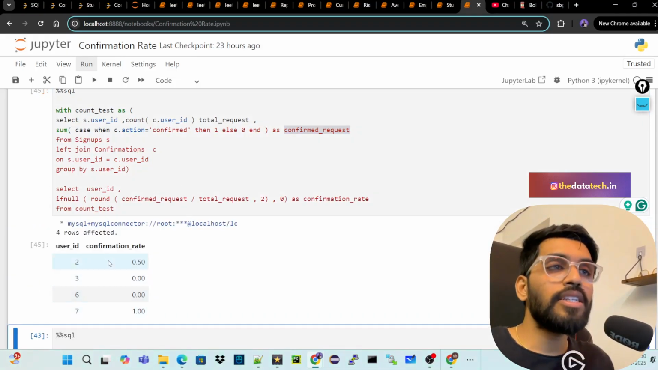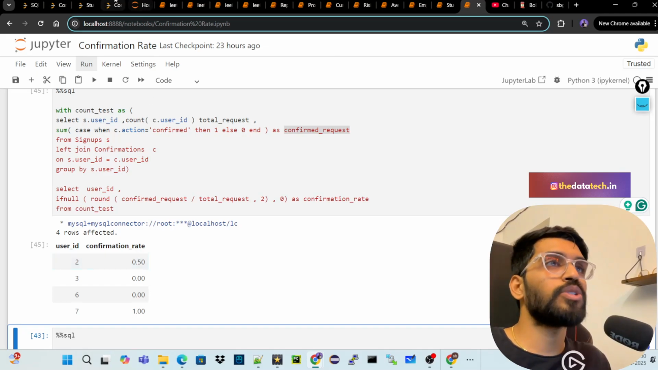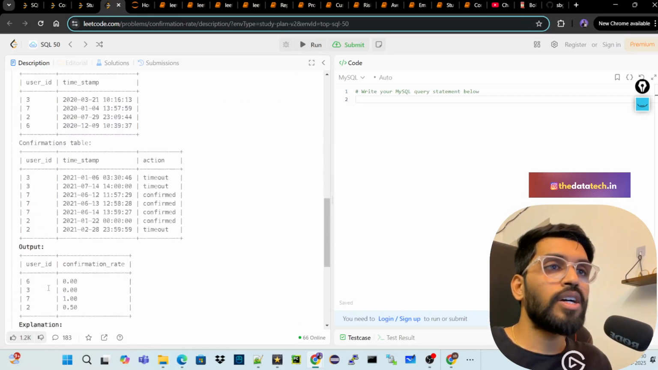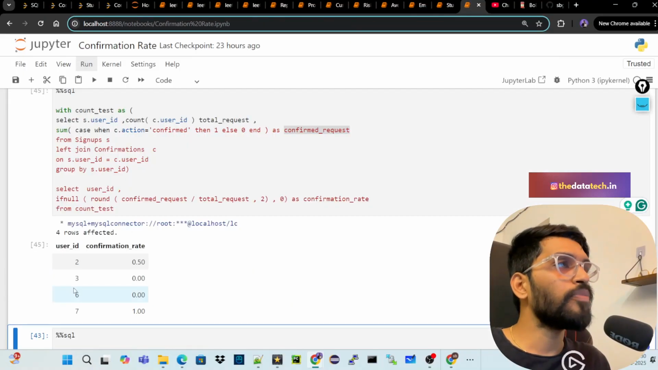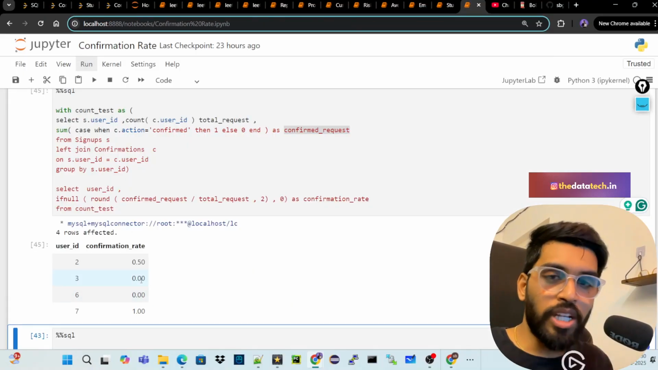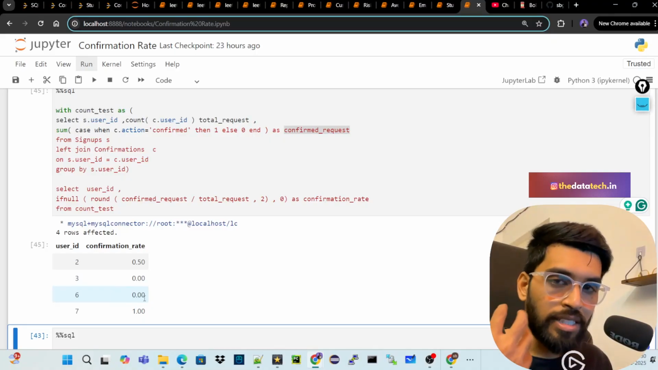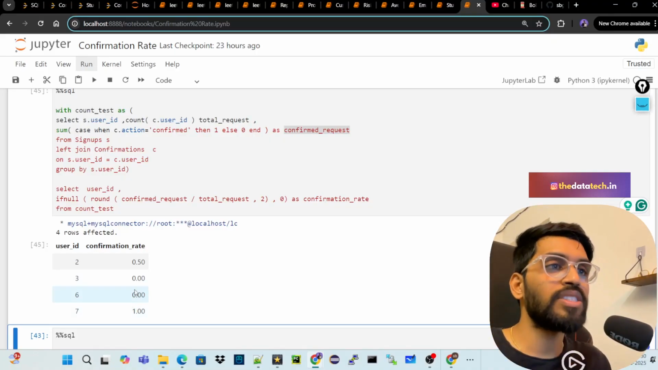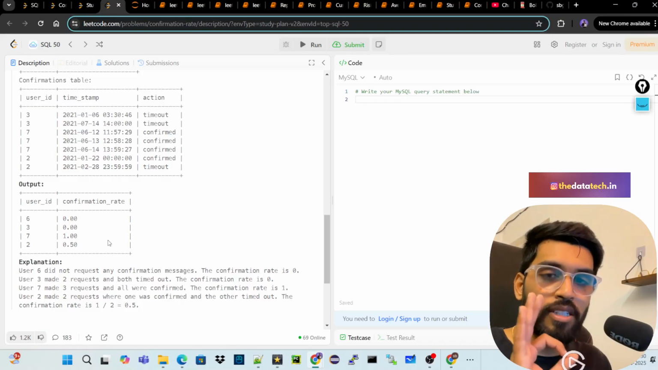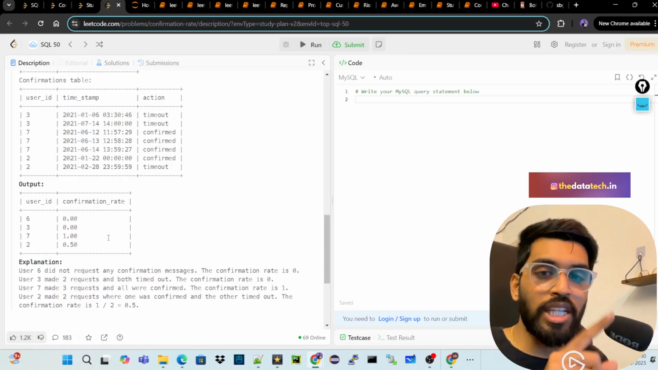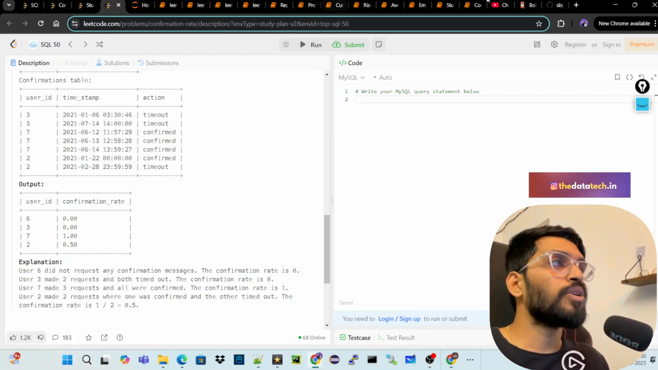Now you can see user 2 is 0.50. Let me check the output in LeetCode. The expected output for 2 is 0.50. User 3 is 0 because both requests timed out. User 6 didn't send any request, so 0. User 7 is 1 because 7 sent 3 requests and all 3 were confirmed, so 3 divided by 3 is 1. So that's all, guys.